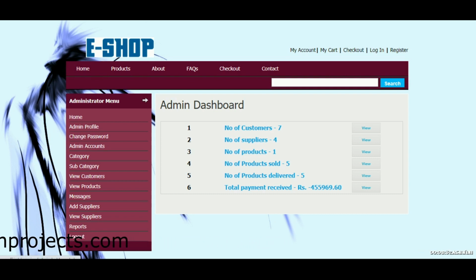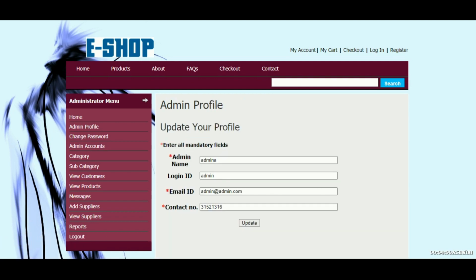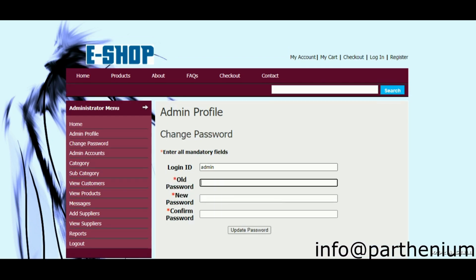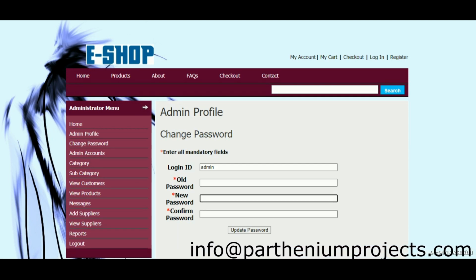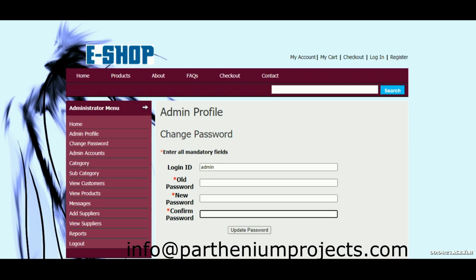So the first one is home. Next one is admin profile. So here if you want to update the admin profile, you can change the details and click update. If the admin wants to change the password, he needs to go to change password, give the admin ID, old password, new password, confirm the password and update the password.